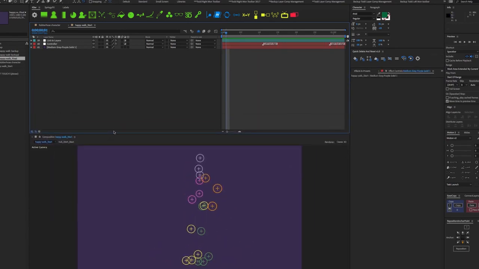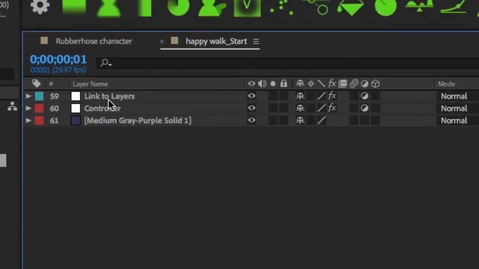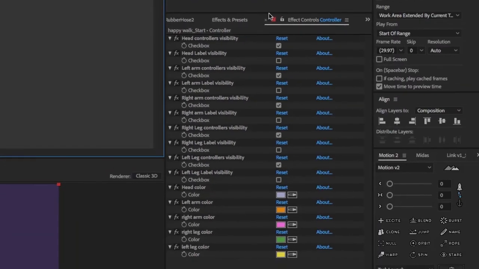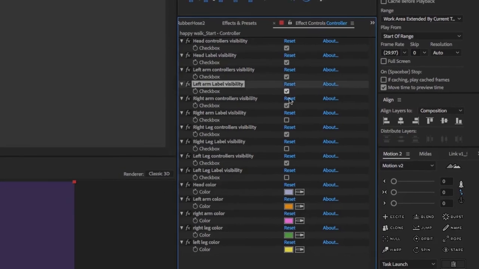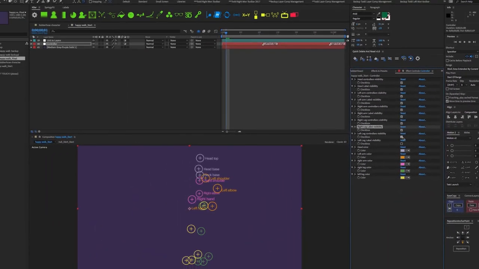What you see in the timeline is three layers visible. The bottommost layer is just a background layer. Then we have a controller layer. And this controller layer controls the visibility of the controllers and labels. There are also labels that you can turn on that go beside each of the controllers.